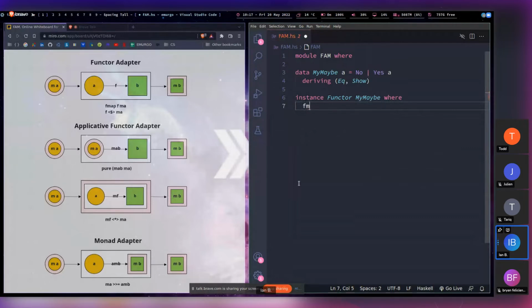And fmap is kind of similar to that DIY version that we made. But the difference here is we're only defining it once for our maybe type, and then it will now work regardless of what the type of A is here. So we don't have to re-implement this function over and over again. So fmap takes some function f, and we'll use the type signatures in the instance declaration here. Fmap takes a function from A to B, takes a value of type MyMaybe A, and returns a value of type MyMaybe B.